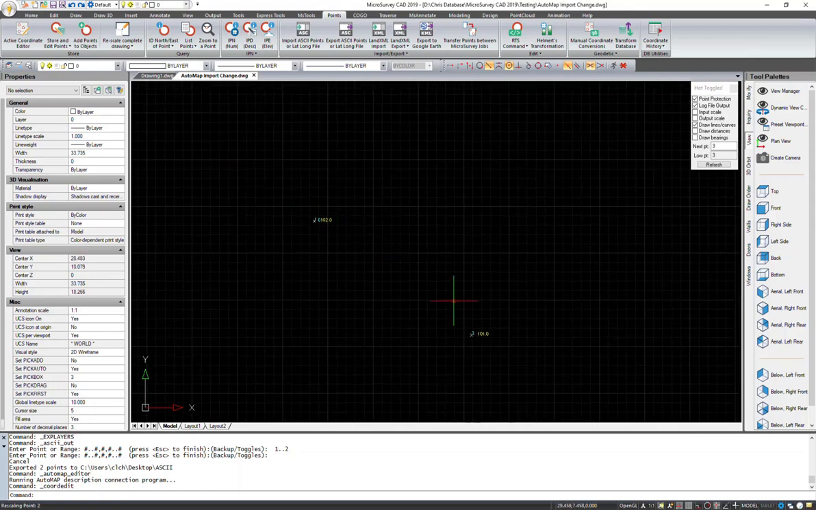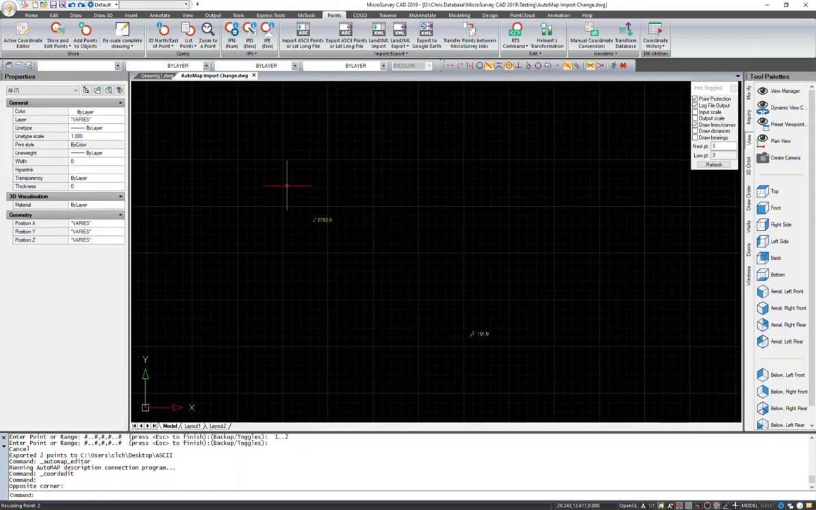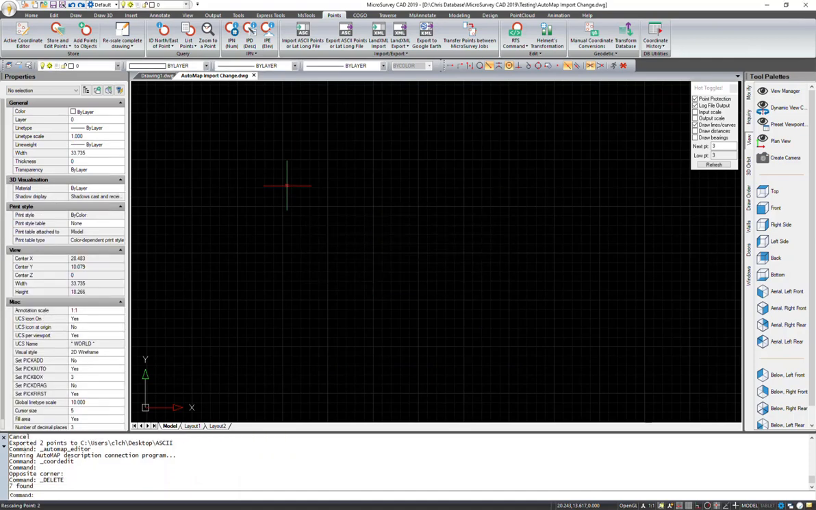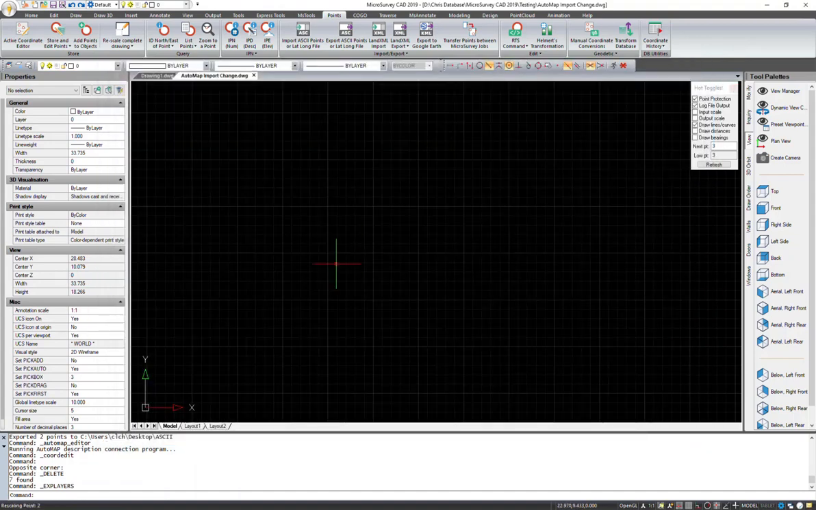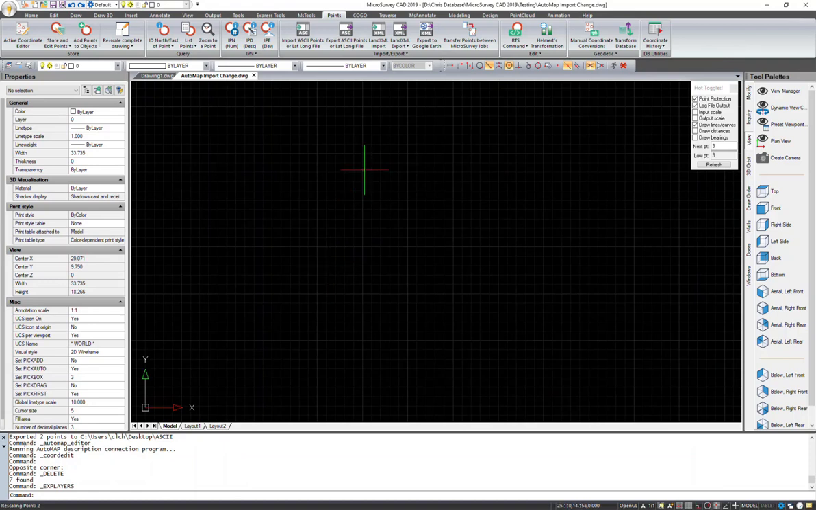So what I'm going to do is delete all my points. I'll start from scratch to show you what I've done. Delete those 2 points, and I'll delete the 2 layers that the AutoMap created. So now that I have nothing here, we'll take a look first at the AutoMap.